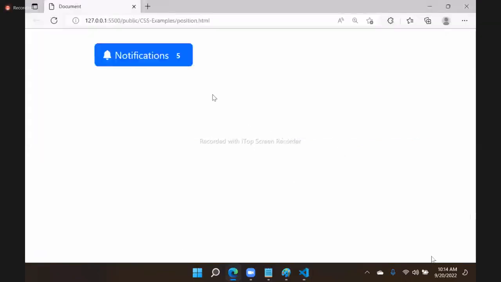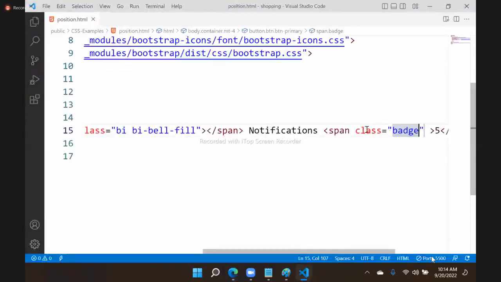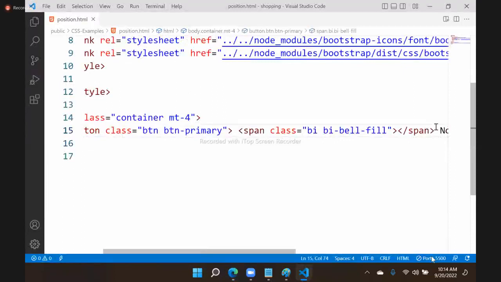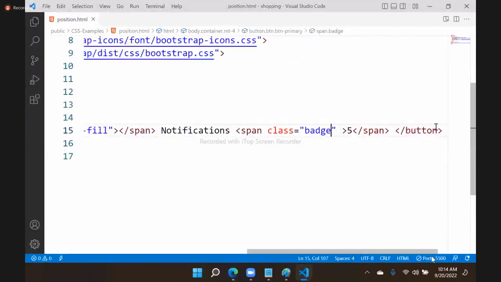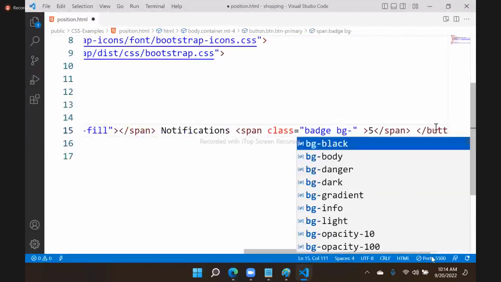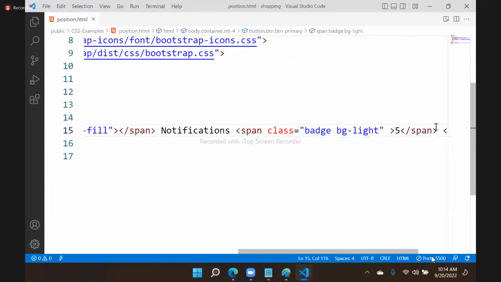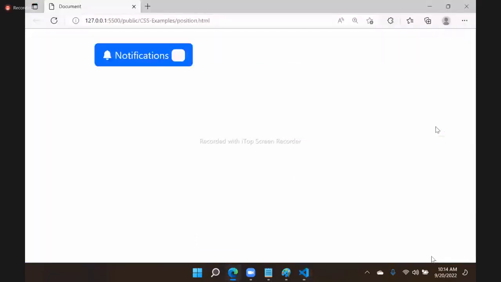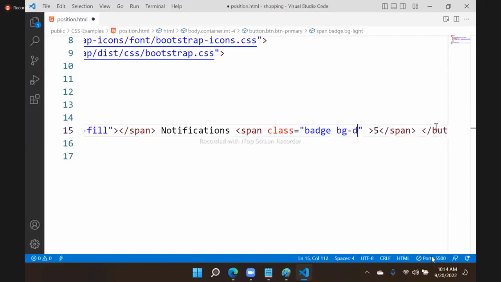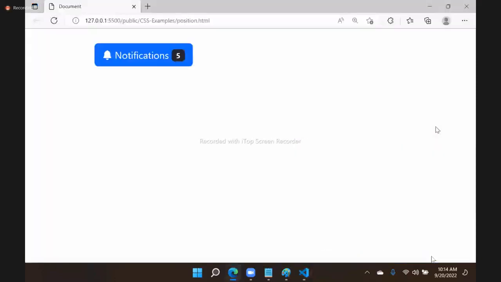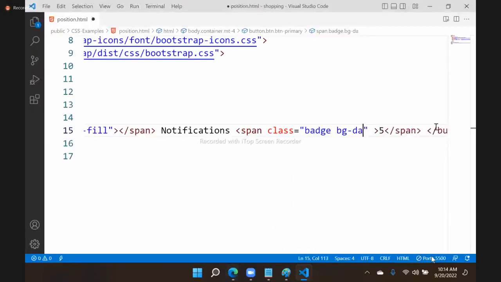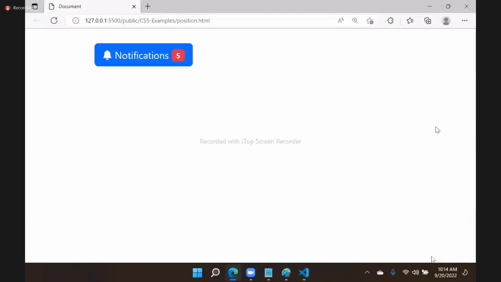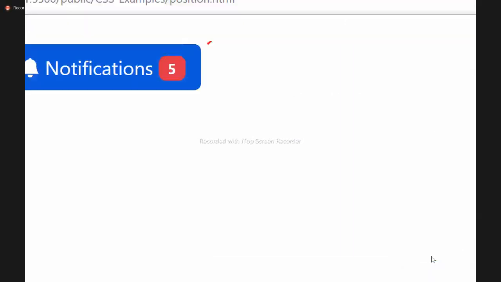The badge class will display in a different way. We put background here. Badge, okay. After that bg-light, background light. It will be like this. Or I will use bg-dark and it will be like this. So for notifications, I am defining bg-danger. That means it will be like this. Now I want to keep this here. Understood?